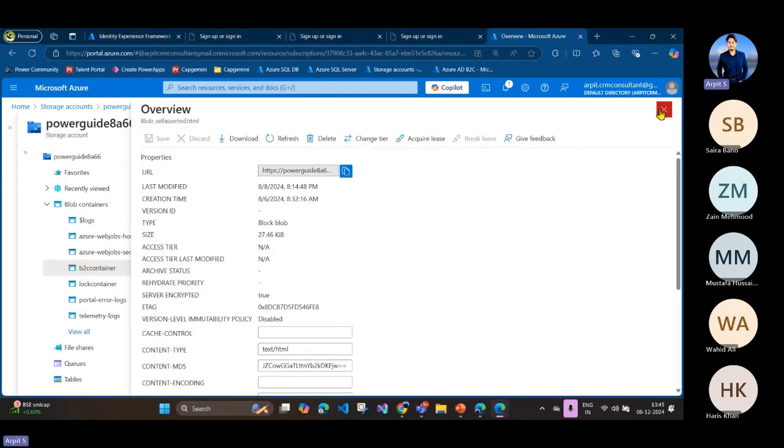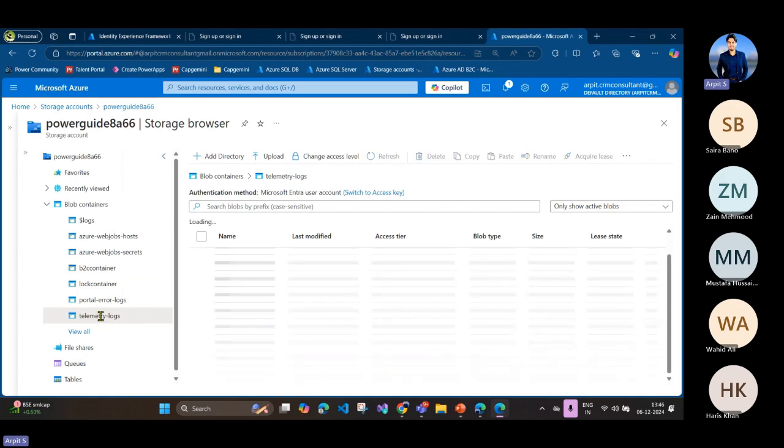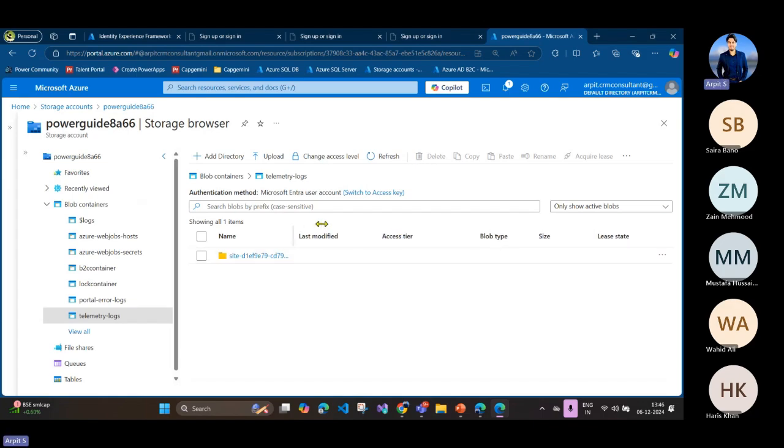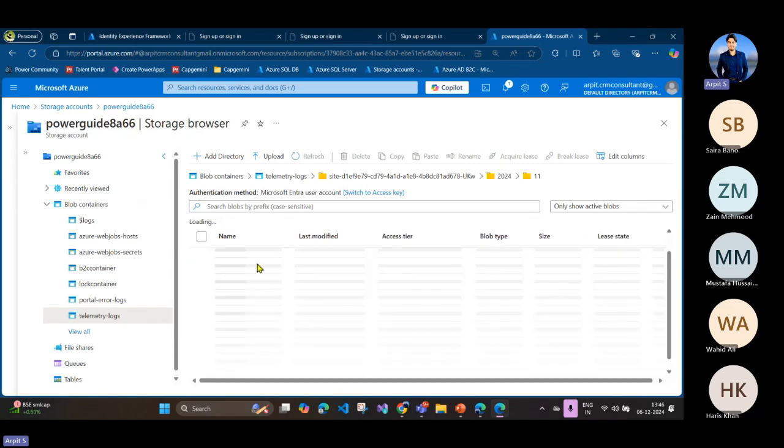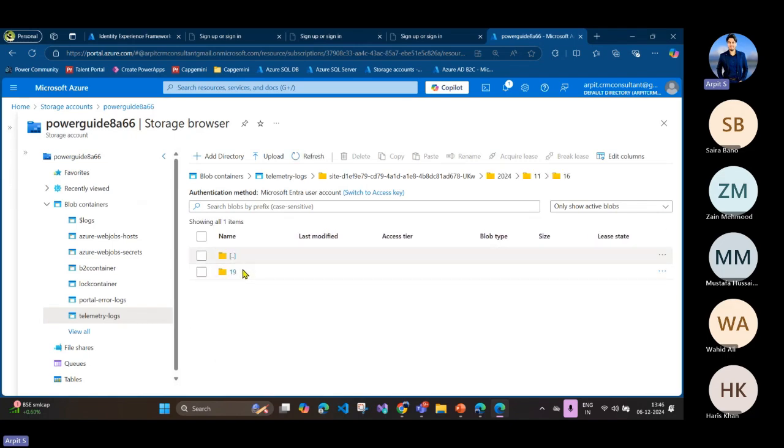And here you can see in the telemetry log, it always creates a site folder, and inside that it will create different subfolders where you can find different errors that happened on a particular date. So you can see this is the CSV file that gives you the detailed error message that is being thrown from the server side code.